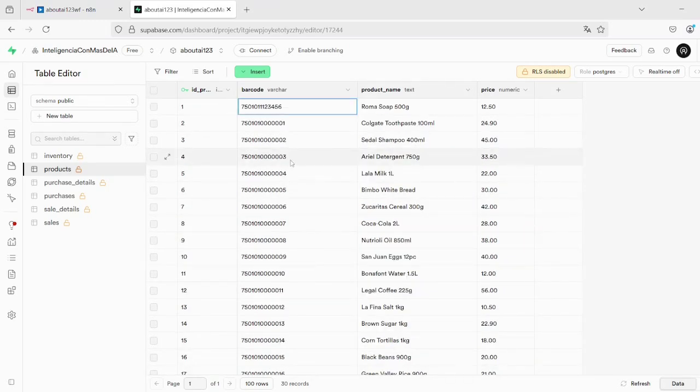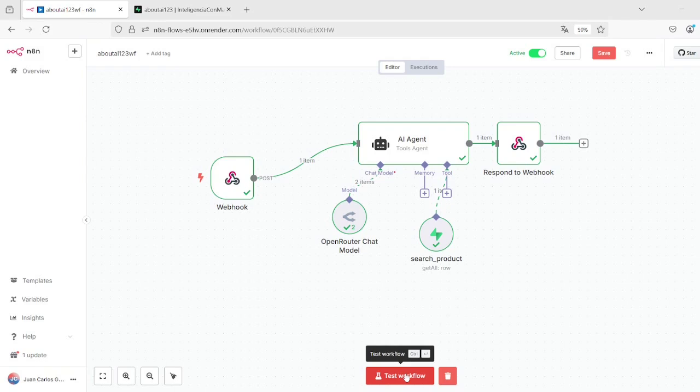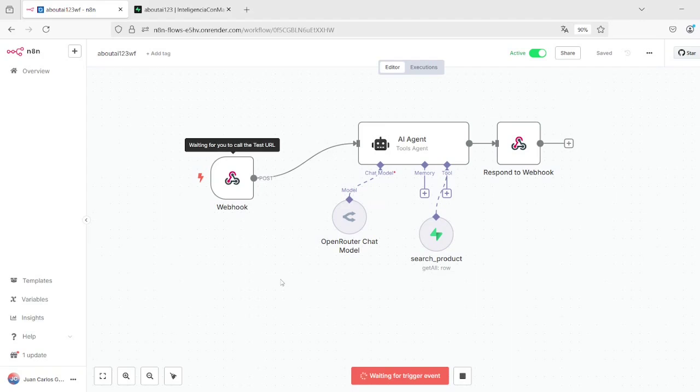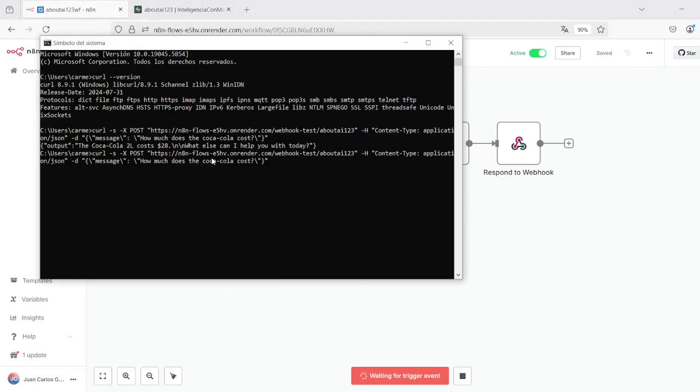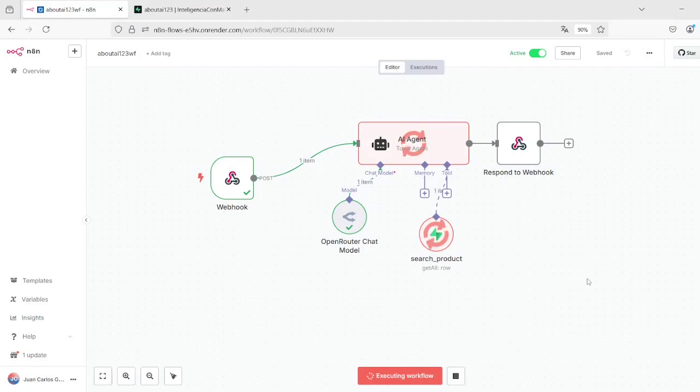Let's try one more test. Remember, since we are using a free instance, click test workflow. Try to do this every time that you want to do a new test. If you don't do that, you will get an issue. This time we will search the price of 3 products. The products are milk, oil, and shampoo. Hit enter once more. Check out how our agent is working.